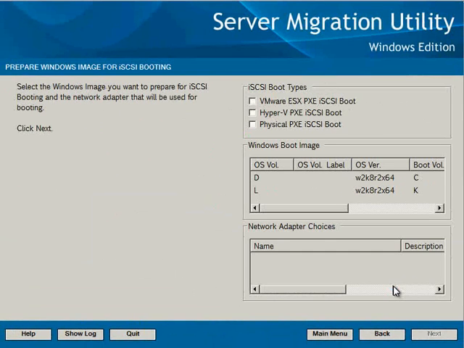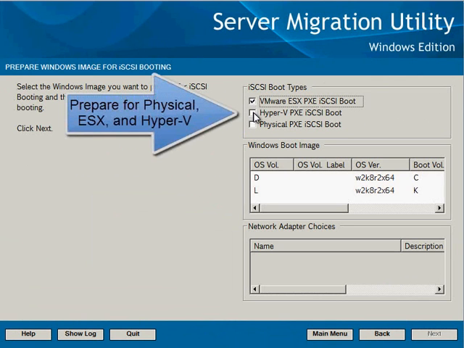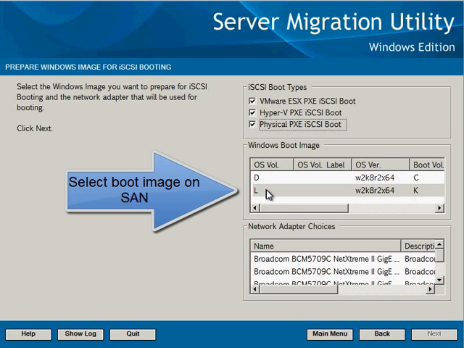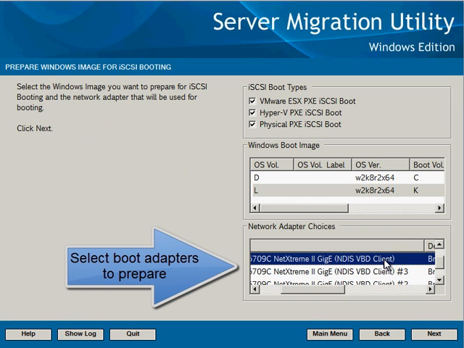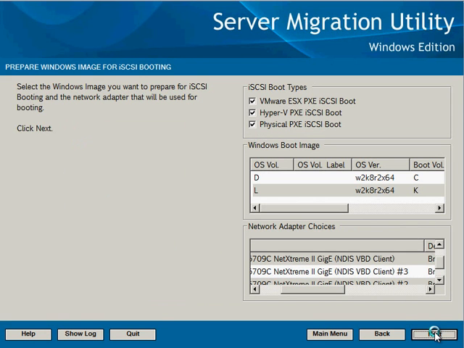This is going to configure Windows so that it understands that it's going to be booting from an iSCSI SAN. And I'm also going to do the preparation to prepare it to boot from the iSCSI SAN on the physical server, a VMware virtual machine, or a Hyper-V virtual machine. So I select the Windows boot image that I've migrated, and I'm going to select the first two network adapters in this case because those are my two boot adapters. You want to choose the ones that you're going to be booting from.